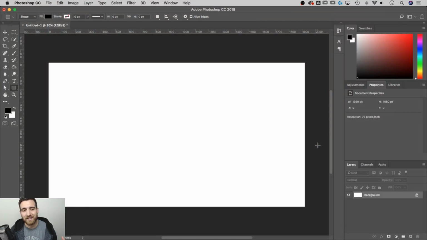So here we are in Photoshop, and what I have is normally the Move tool selected. We're going to create a triangle with the Shape tools. You can find them down here. Normally it's on the Rectangle tool. The shortcut key for these is U.